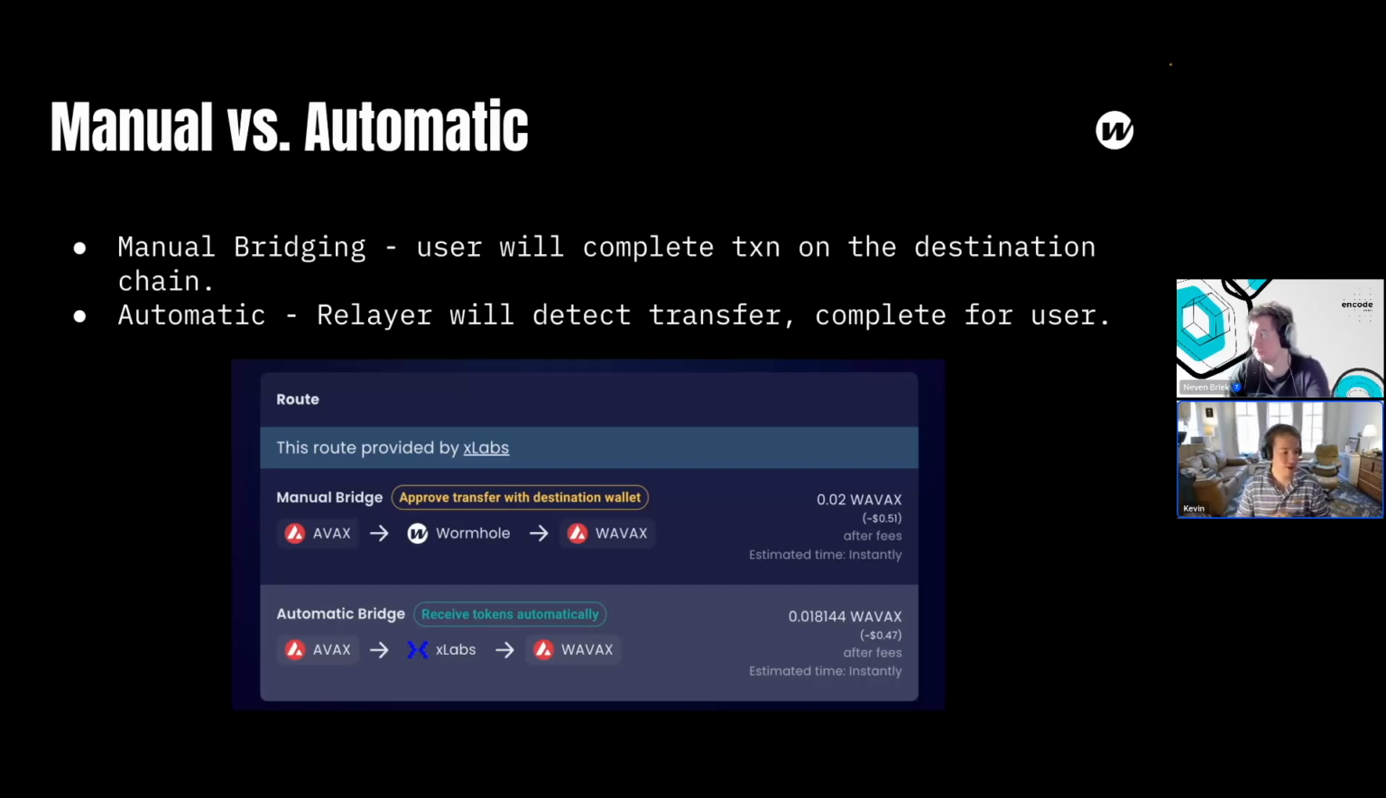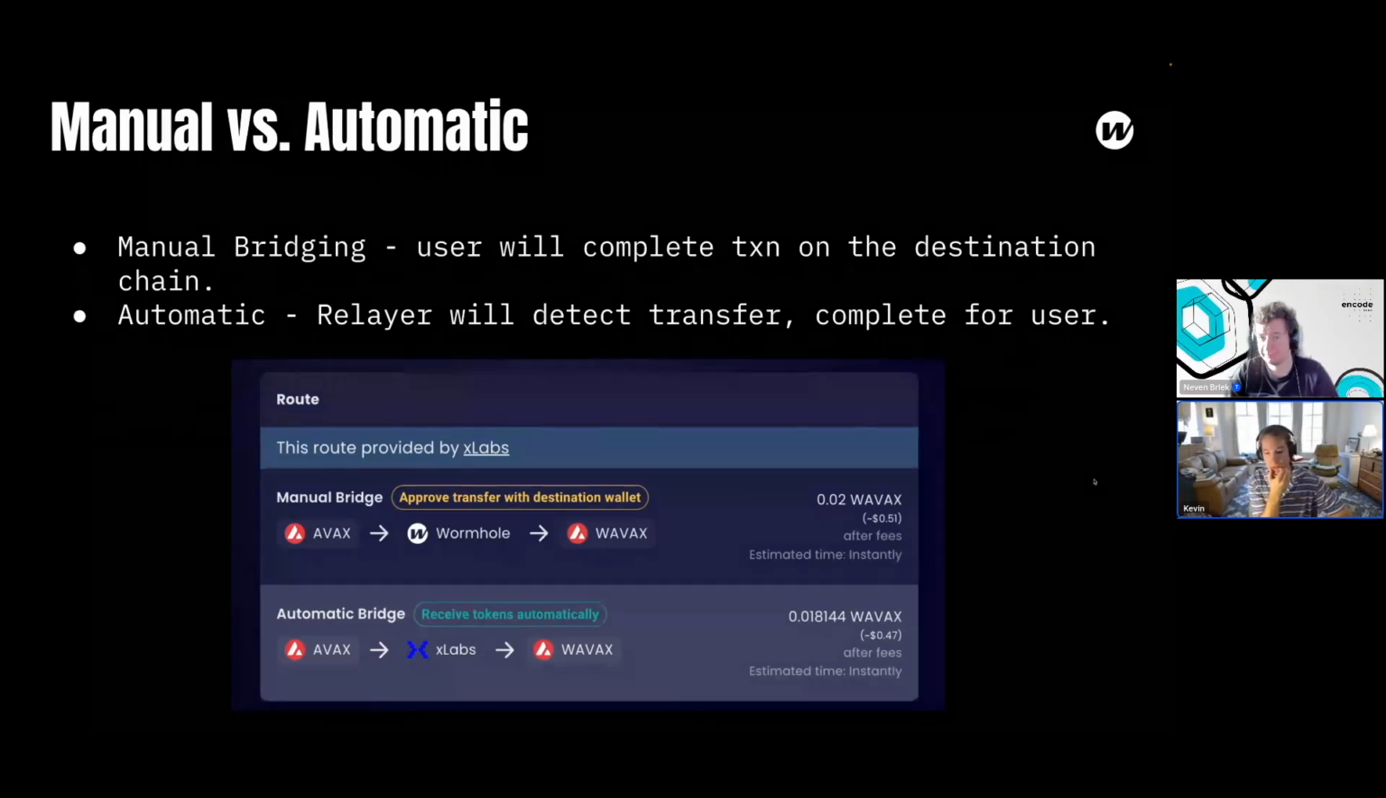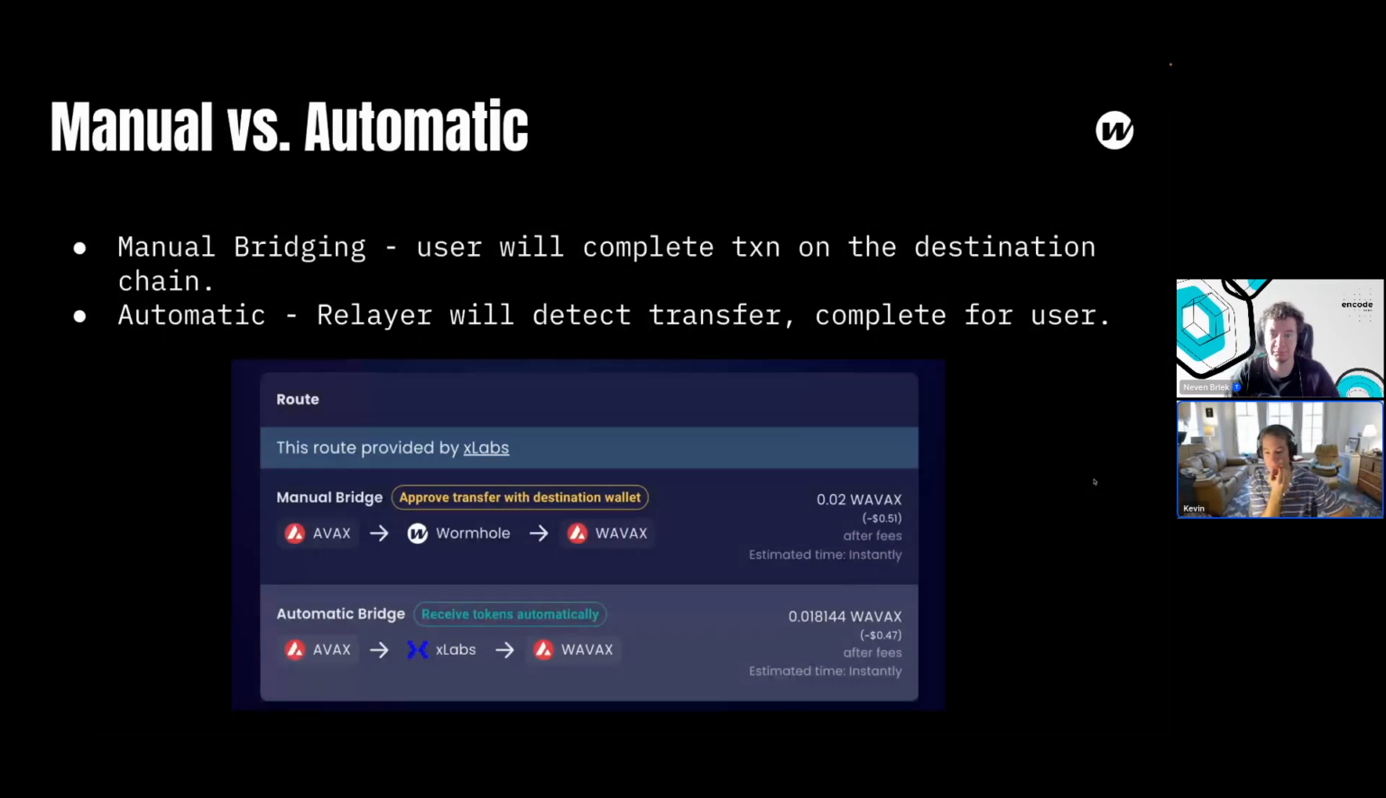Stanislav asks, is automatic more expensive than manual? Not always. As we can see here, the estimates that we're getting for this automatic bridge and this manual bridge, it looks like the manual one is actually slightly more. These are just estimates, but you also have the option to run your own relayer, and you may want to do that. That's certainly an option. As an application, you can run your own Wormhole relayer.